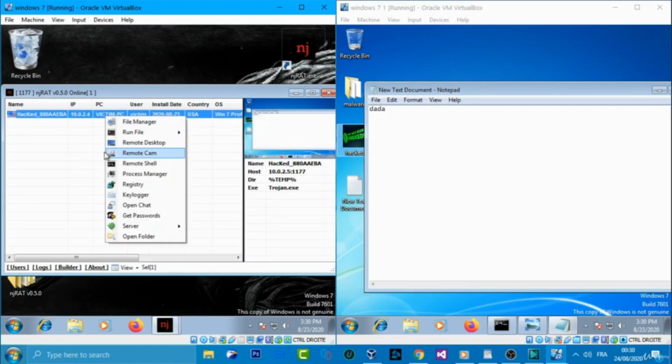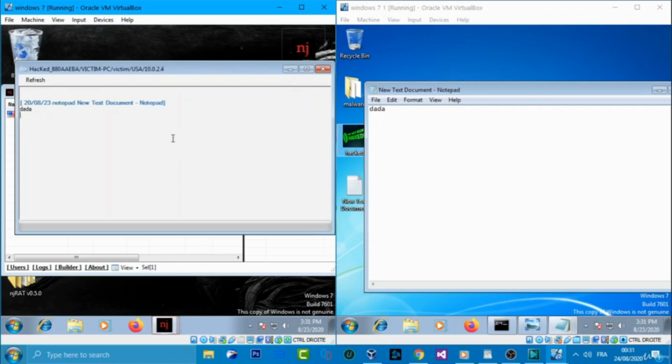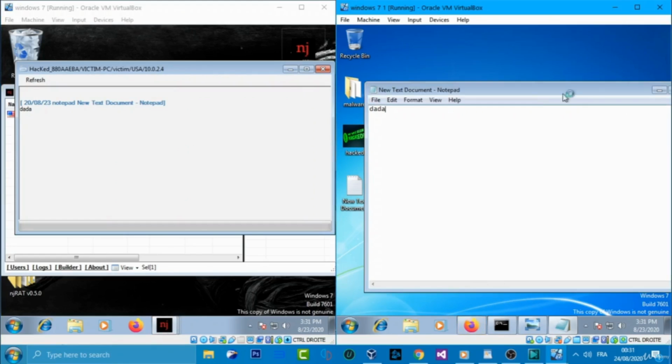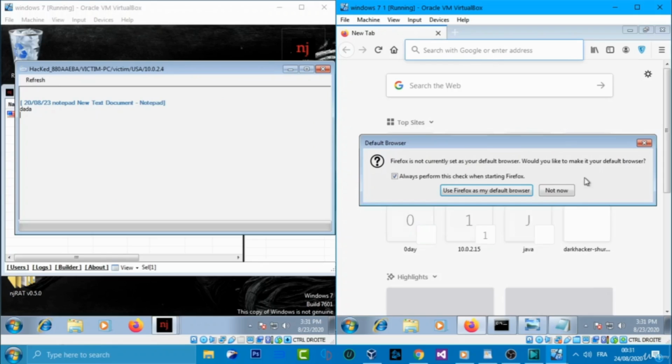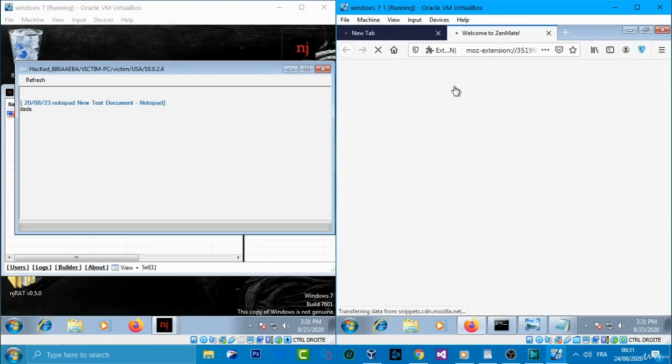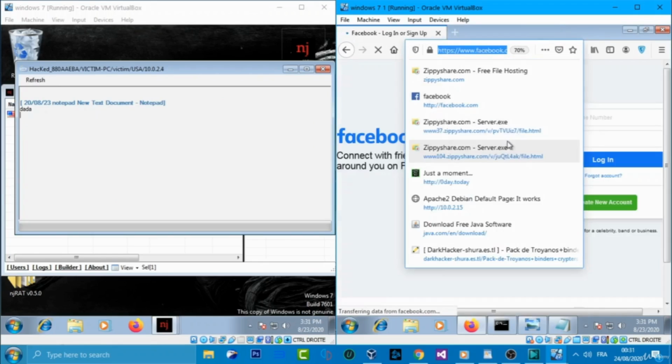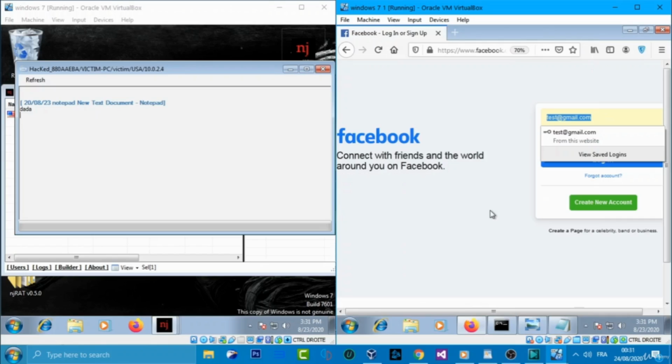Also, he can remote your webcam. I don't have a webcam, so it will not work. He can go to the registry and keylogger, for example. If we open a fake Facebook account, he can get your data. For example, go to Facebook, cybersecurity gmail.com. I have been hacked.